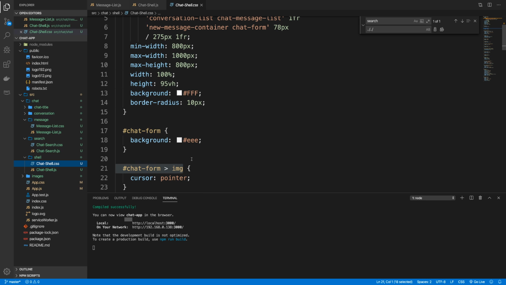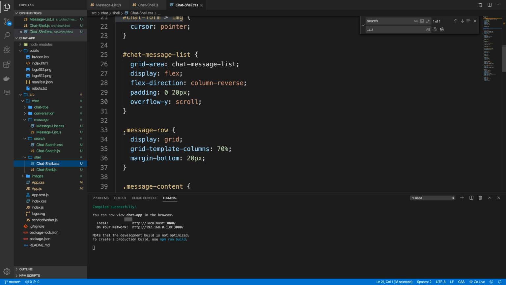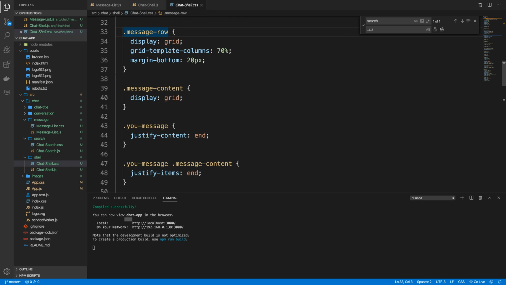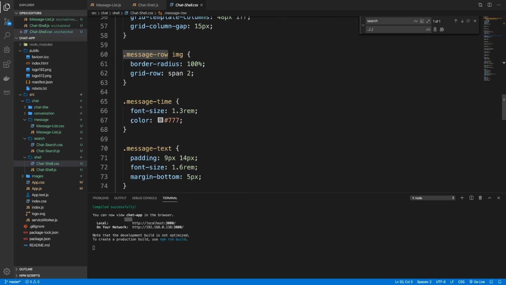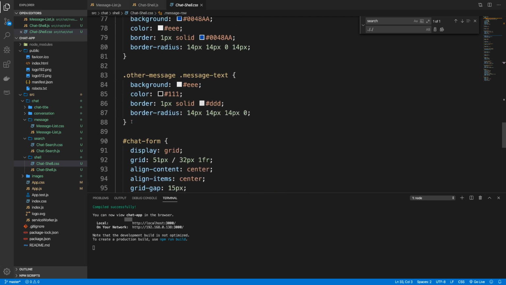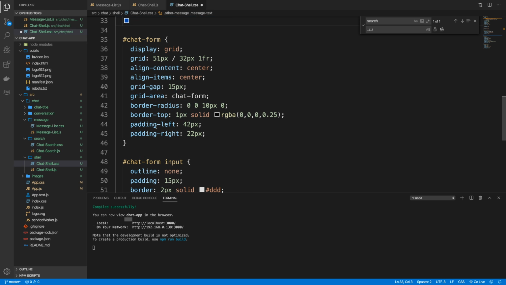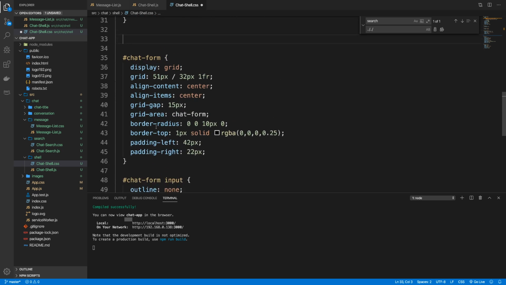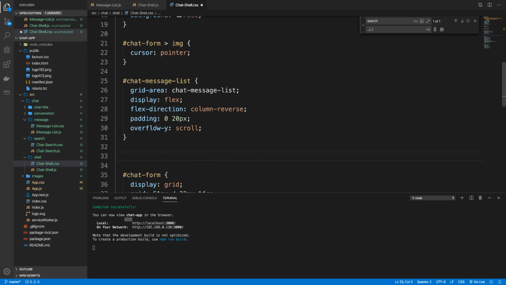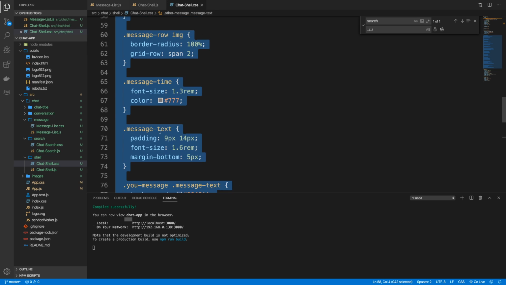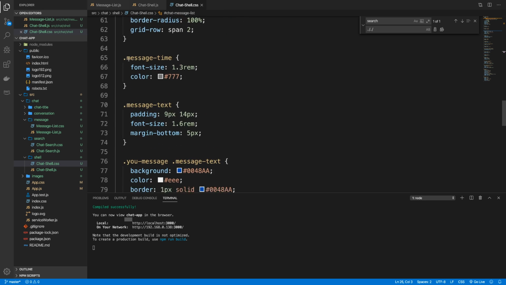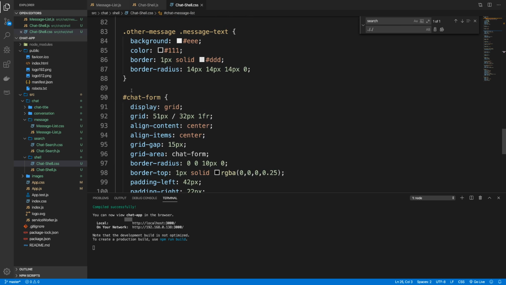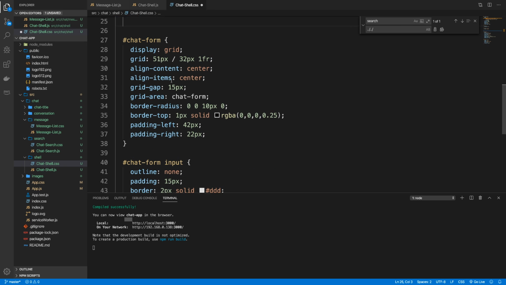So leave chat form and chat image in there, and chat container will stay. So message row is part of a message list, so is message content. All of this stuff, all the way down to here at least. Gonna cut all that out. And the last two bits are for the, whoops, no. There's something before that. Chat message list is before that. So from chat message list all the way down to where chat form starts.